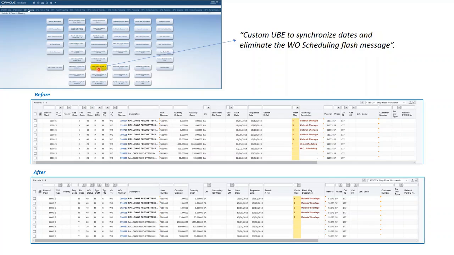Simply by clicking this, it automatically synchronized those dates so that the start date on the header and the start date of the first operation are in sync. And it removes the flash message after that synchronization. Pretty neat custom UBE that is pretty common to be used in projects I work on.